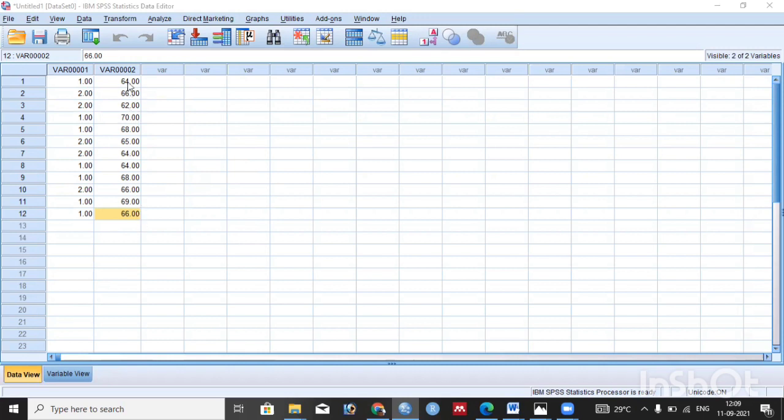Okay, I have their height in inches. Here, one will represent female and two will represent male. I will show you how we can write that in the variable view. Now, the independent t-test, or we can say simple t-test, or student t-test.